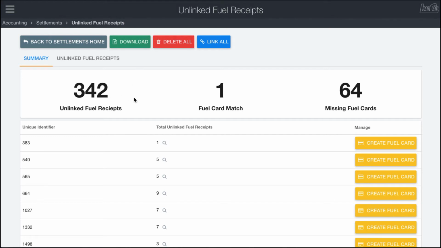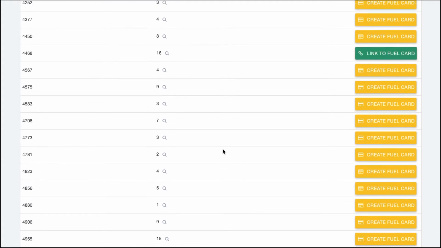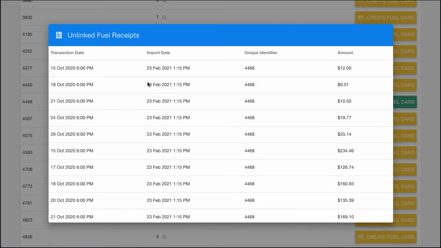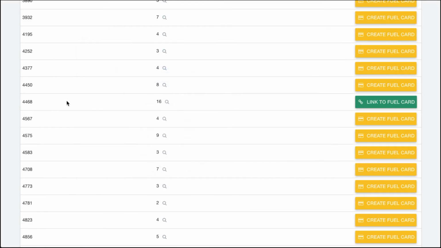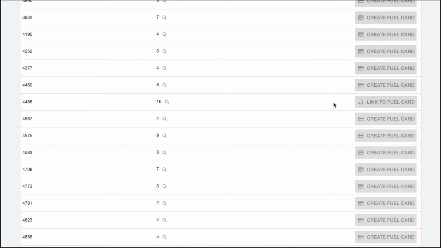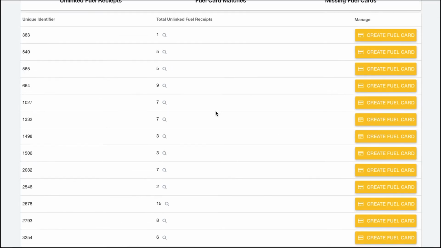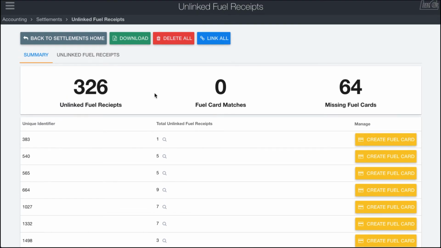In here, you can see that we have 340 receipts that are linked up to 64 fuel cards that are missing and one that is not missing. If we scroll down here, you can see that this 4468, which has these 16 receipts tied to it, is collated with a proper card. So we can click Link to Fuel Card on this, and it's going to link these 16 fuel receipts over to the carrier that is assigned that card.